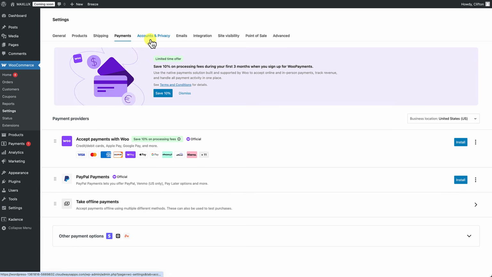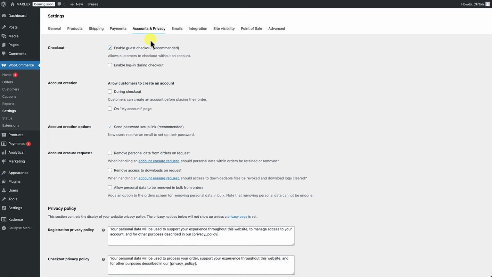The next settings tab is going to be the accounts and privacy tab, and this is where you'll configure how your site users will engage with the accounts that they create, or whether or not you will allow them to create an account when they purchase products.